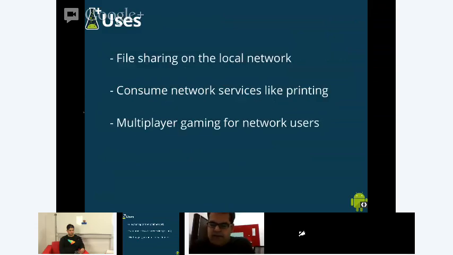And again, file sharing is one of the big things on the local network, and multiplayer gaming. Multiplayer gaming is really useful and can really benefit from technologies like Wi-Fi P2P direct and network service discovery.